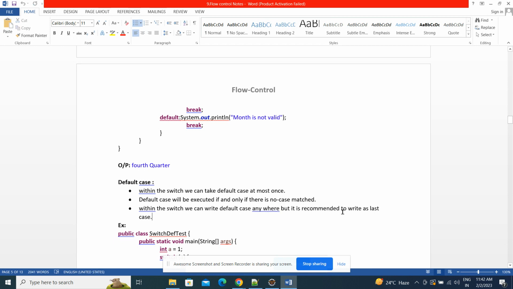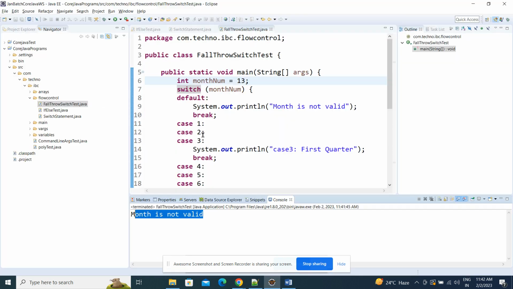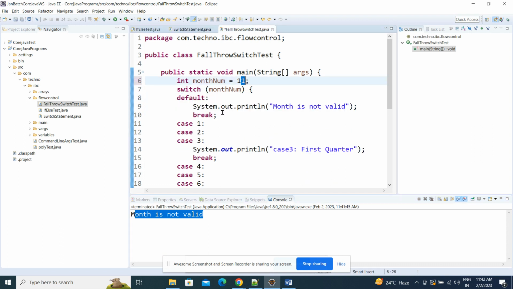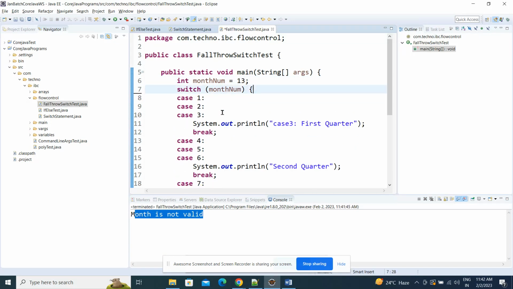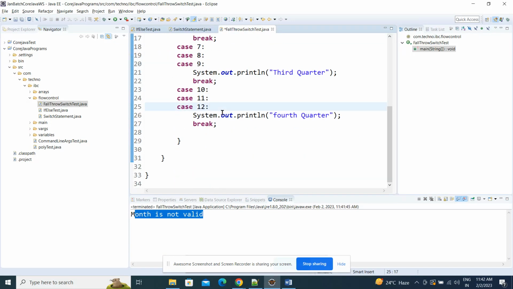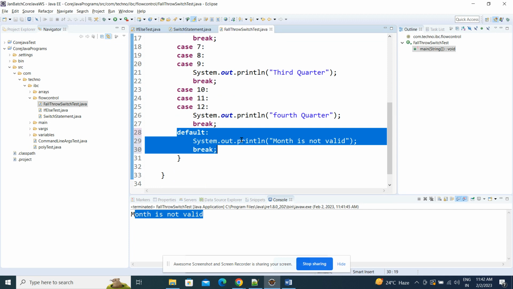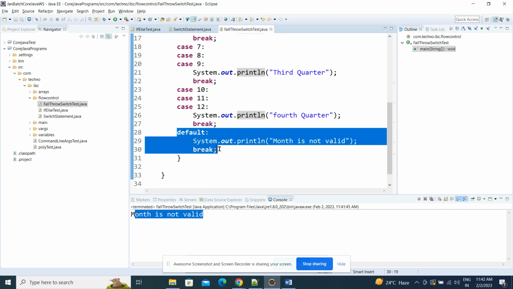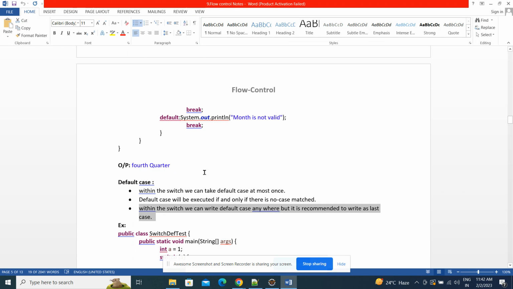Within the switch, we can write the default case anywhere. But it is recommended to write it in the last position only. It is a good way of practicing. Write this default at the end only. That's the switch. Is it clear, guys, the switch case?